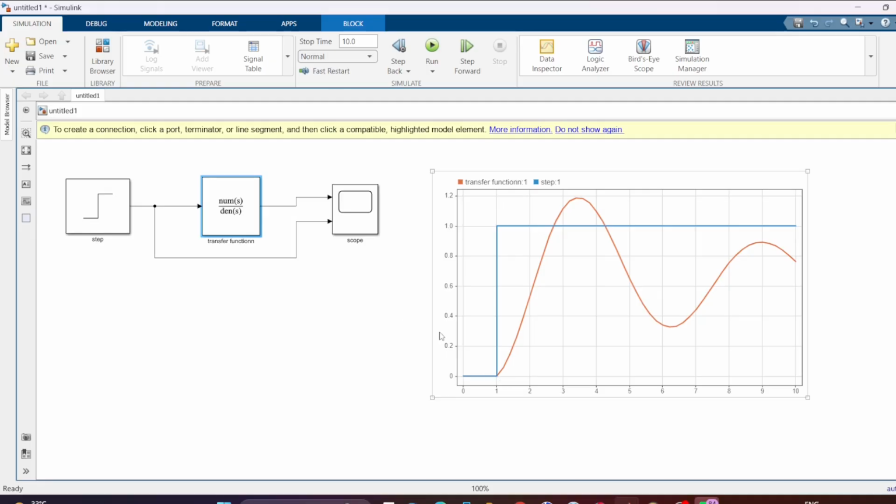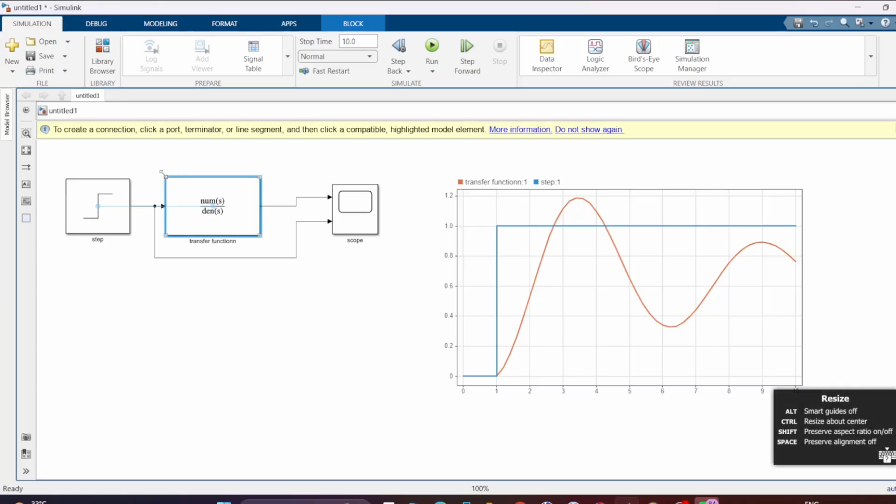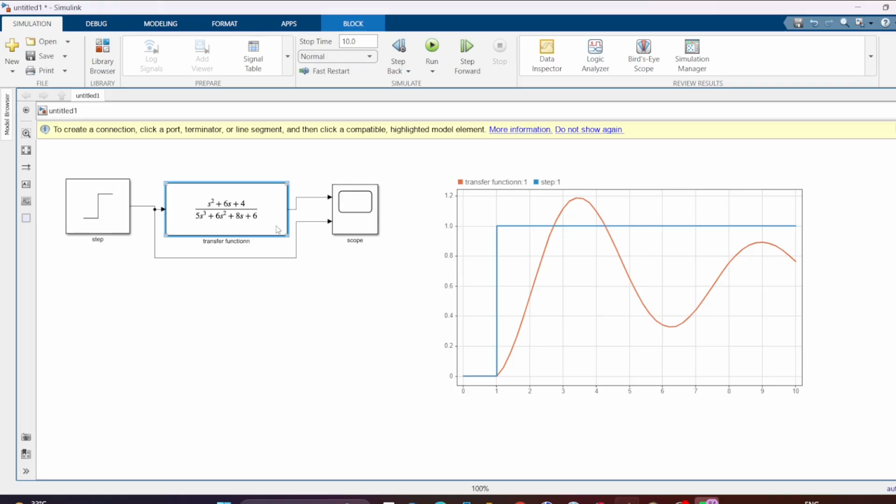One other point: if you can't see the transfer function you have selected, just increase the size of the transfer function block, then you will be able to see the transfer function you have selected. So now it's visible. Now change the number of numerator coefficients and denominator coefficients to 4.